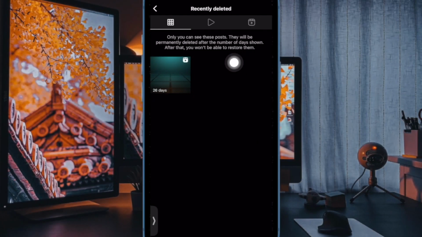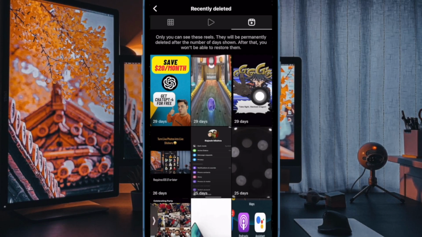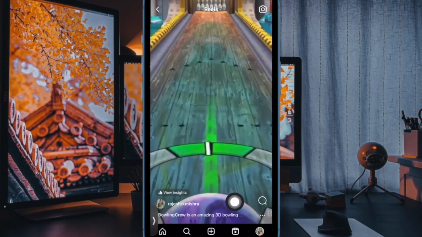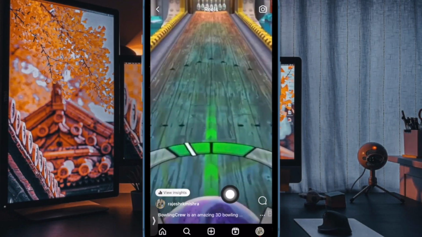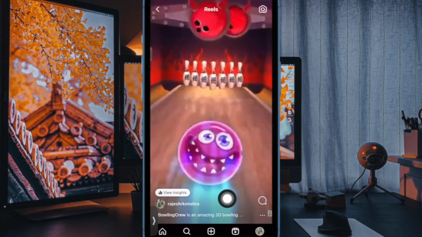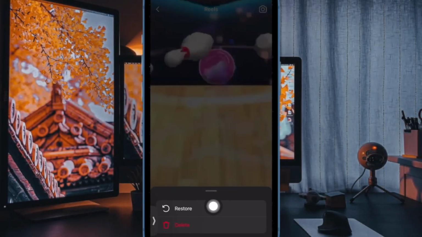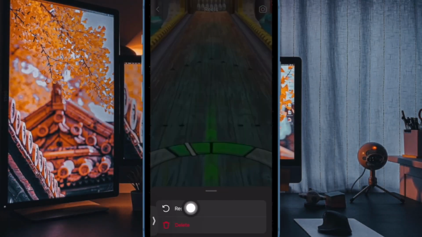Then tap on the Reels tab at the top right corner of the screen. After that, find the video that you wish to restore and tap on it. Then tap on the triple dot icon at the bottom. And finally choose the restore option in the menu and you are good to go.